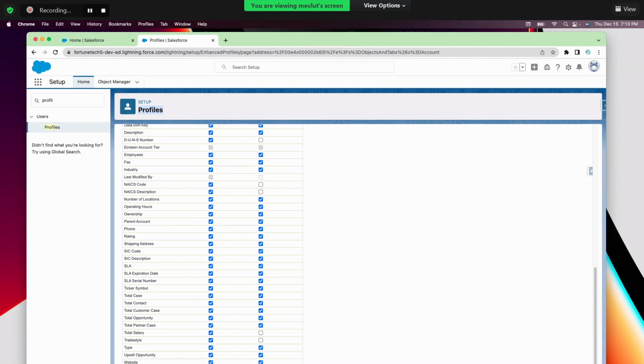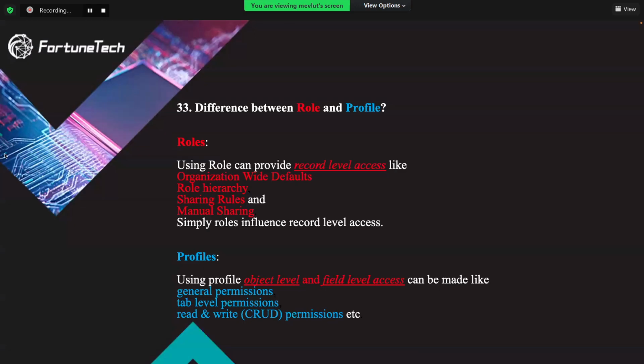Yes. If they ask you what the record level access is, then you should be able to count all of these: OWD and role hierarchy, sharing rules, and manual sharing. And you should know what each of them means. We are going to touch on the details in data security.